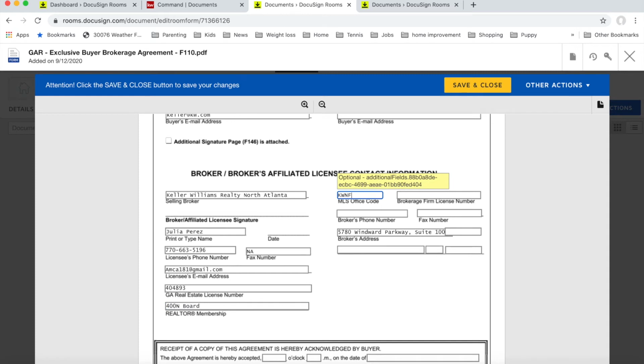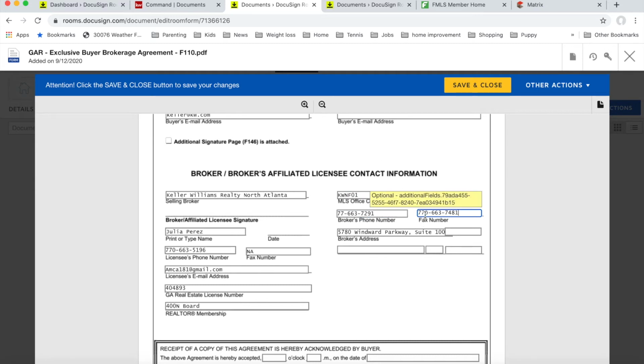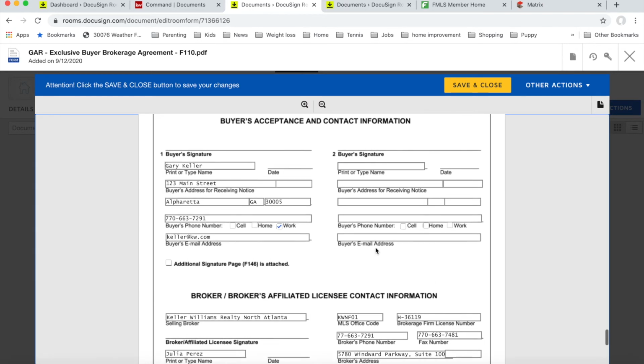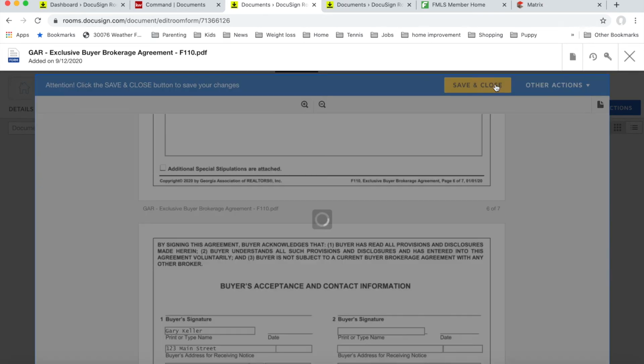Our office code is KWNF 01. H36119 is our broker number, that's our broker license number. Broker phone number would be the main office number. Here's where you have our address. You do need to go ahead and fill in the additional. All right, so there you filled it in. You do not fill this in until it has been signed by the buyer. And that is it. You filled in all your information, so you would hit save and close.